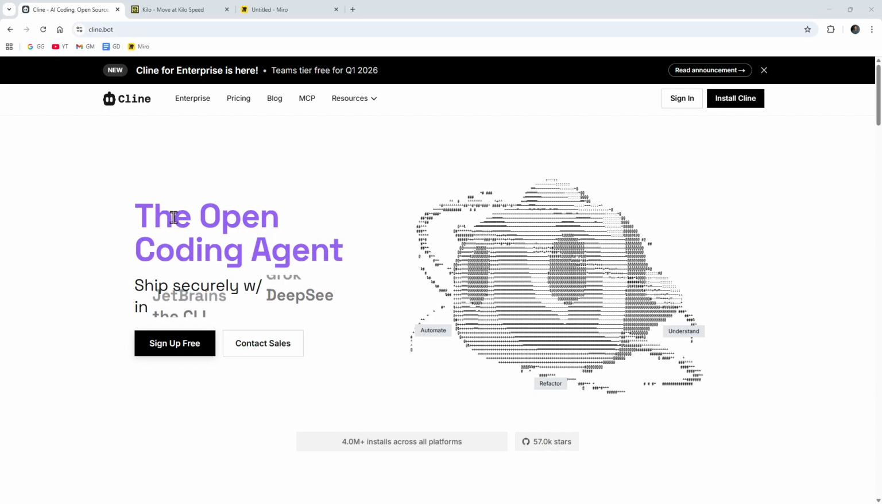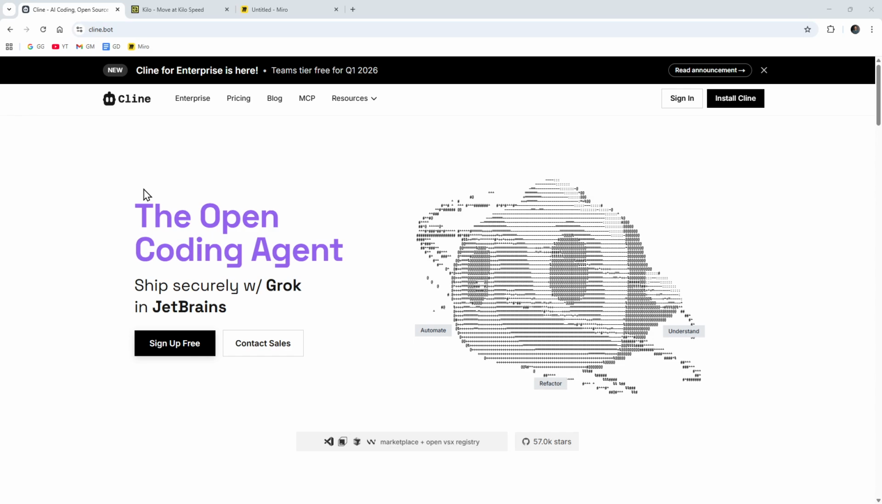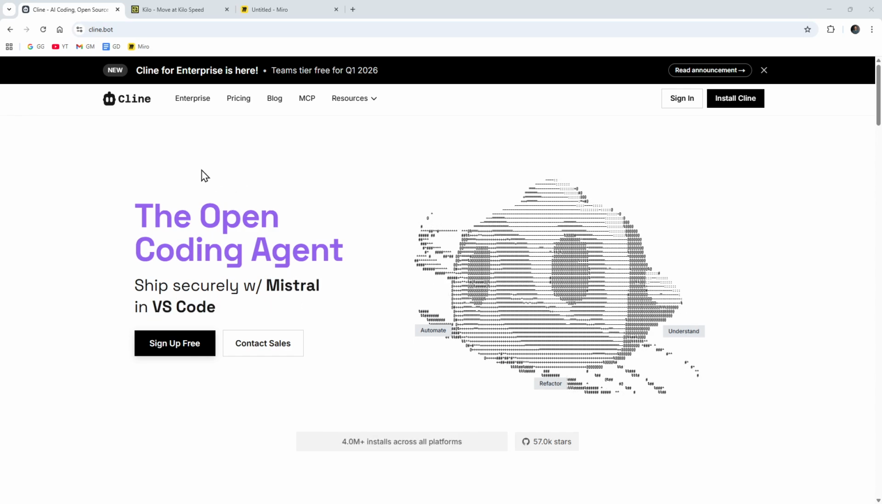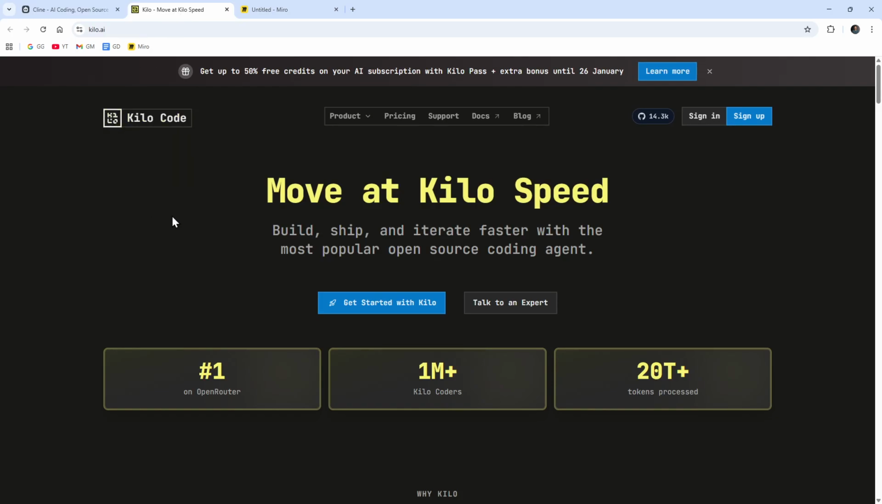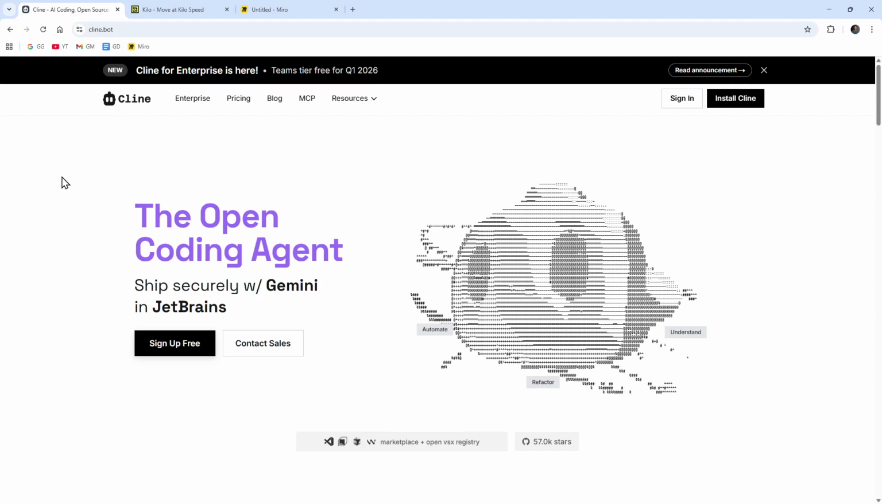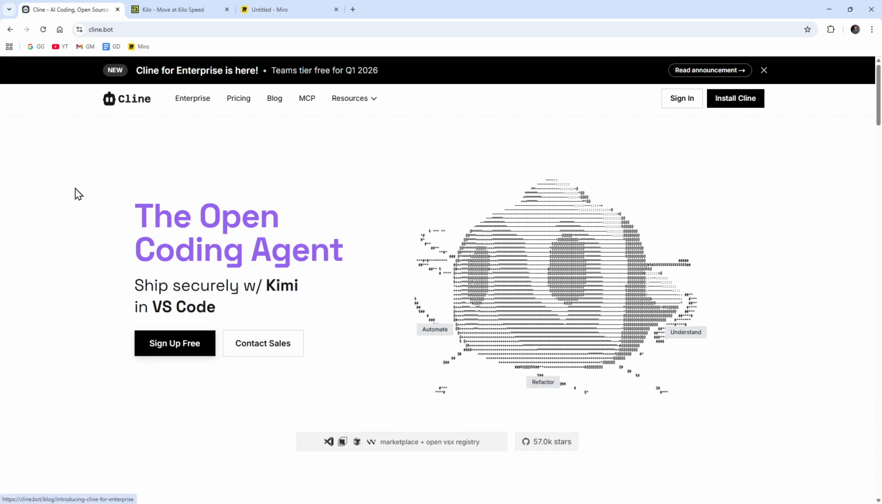Cline versus Kilo Code. Which coding tool is better? Choosing the right coding tool can make a huge difference in how efficiently you write code, debug problems, and build projects. Cline and Kilo Code are two tools aimed at helping developers code faster and more effectively, but they focus on different experiences and workflows.